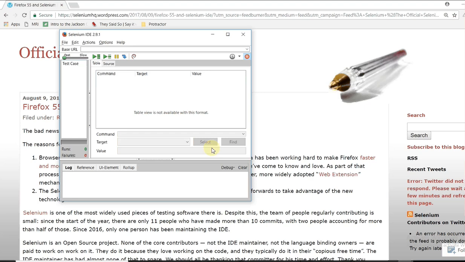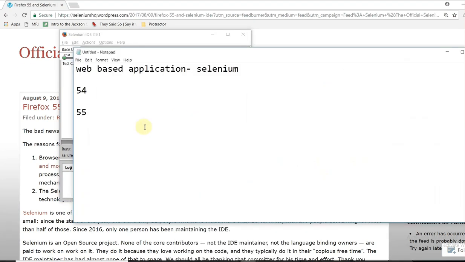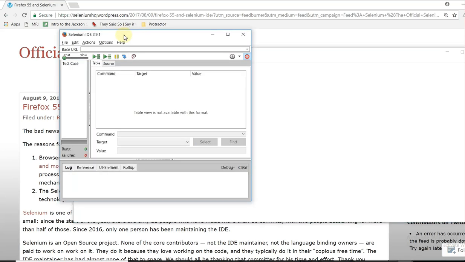Now the problem with this IDE is that since it's just a record and play, you cannot really do customizations around it. For example, if I want to read data from an Excel sheet, do a batch execution, group test cases, define dependencies, or perform parallel execution, these things are not supported by this IDE, which is the major disadvantage, right? And this is just a Firefox plugin, so it cannot be used on other browsers as well, correct? It is no more available on the other browsers.